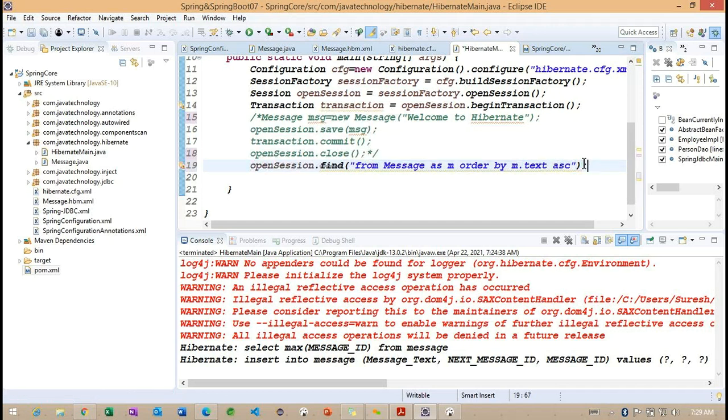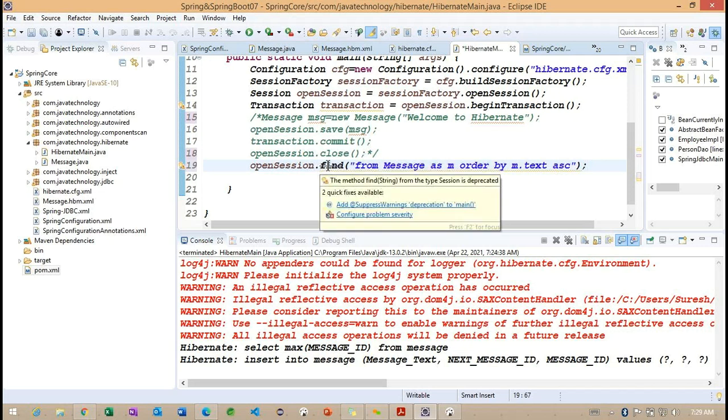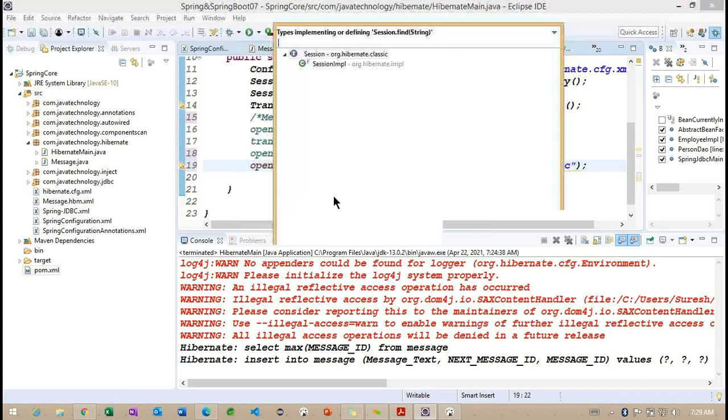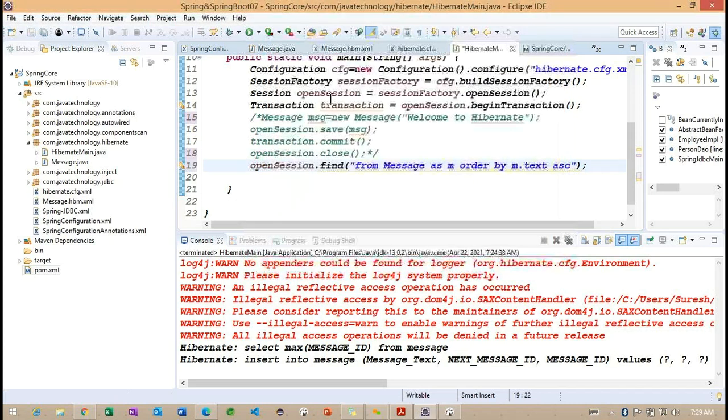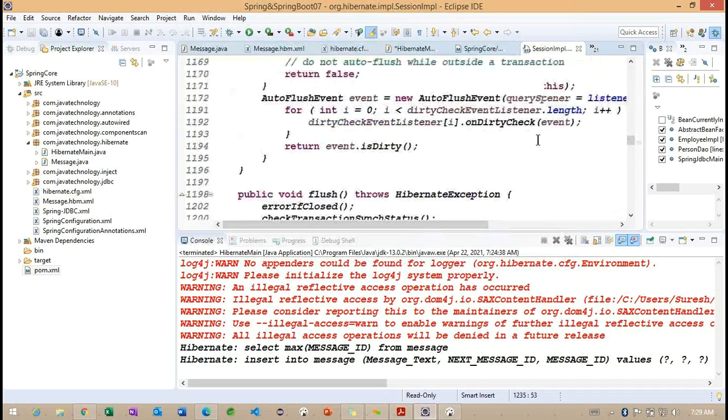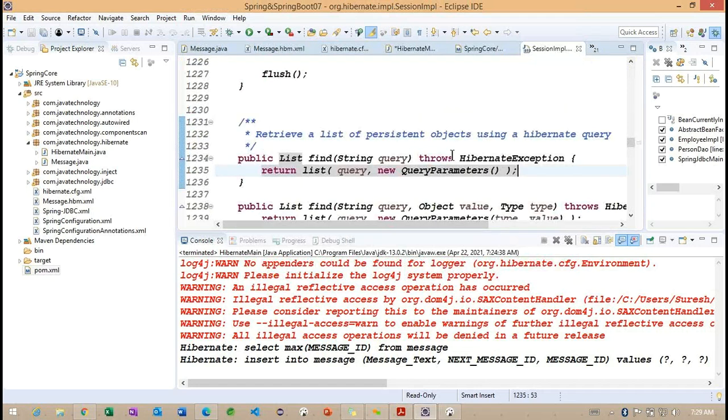Now what I'm doing is loading the object using this find method. This find method is deprecated, so we need to see when it was deprecated. You are not finding any deprecation information. Basically, on top of this method we have one annotation. So from which version onwards is this find method deprecated?